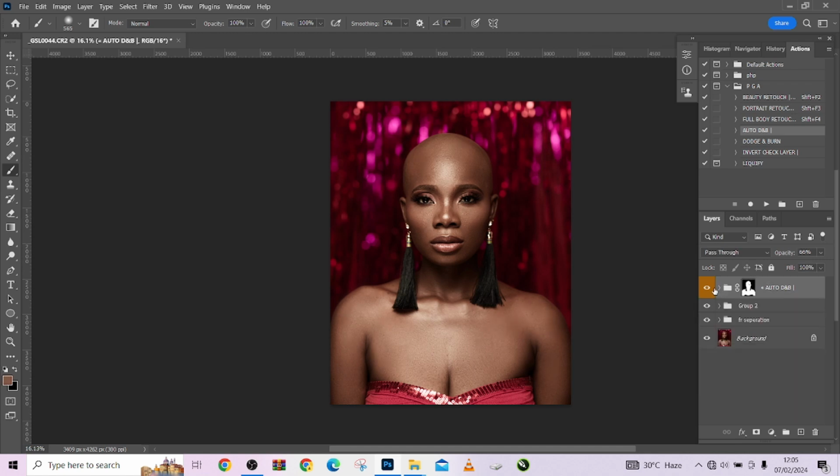I like my highlights. So this is before, this is after. This is before, this is after. One more thing we want to do is I want to add a global color grading to the whole image to make it come together.